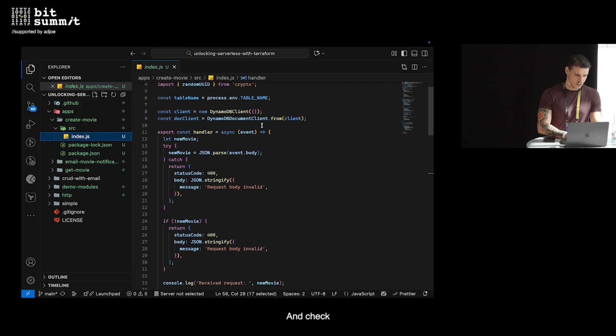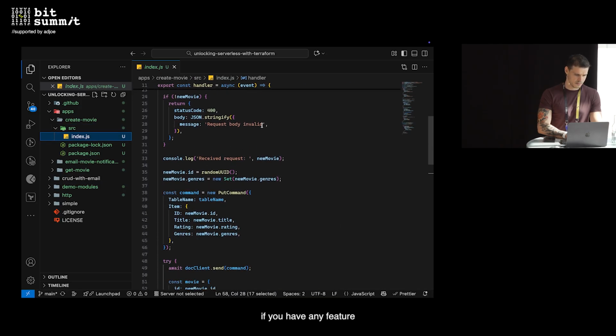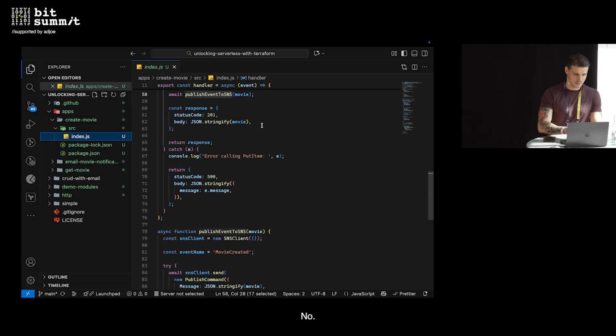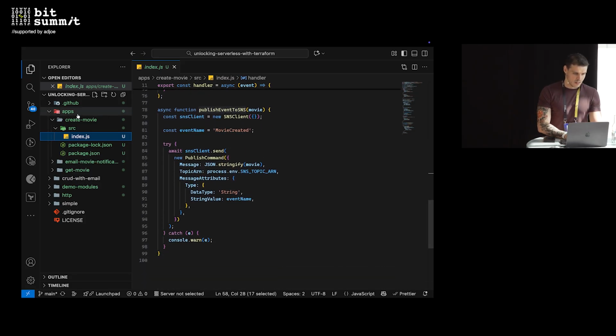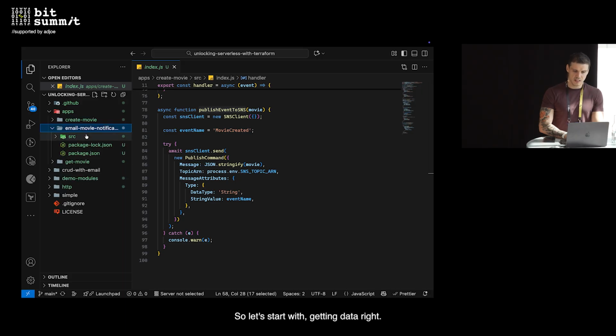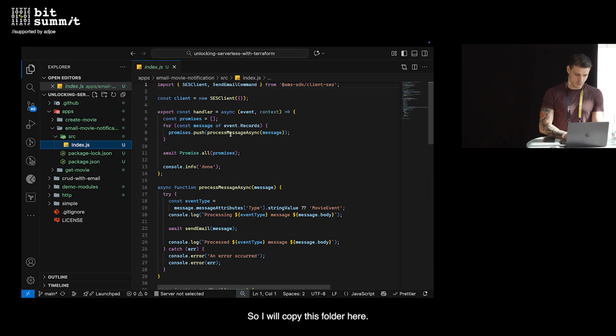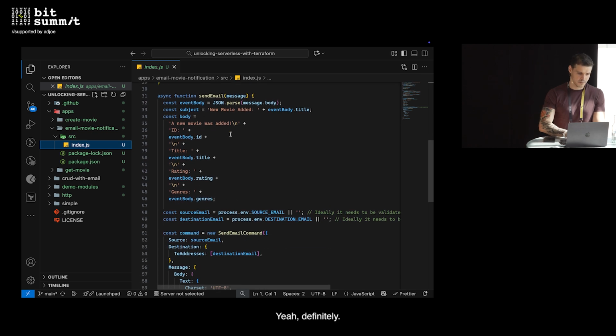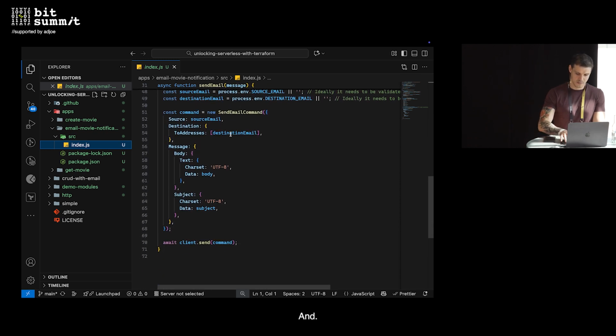And I think I don't have anything here. I have something here, but I don't want this. No. OK, so let's start with getting data, right? So I will copy this folder here. Yeah, definitely.